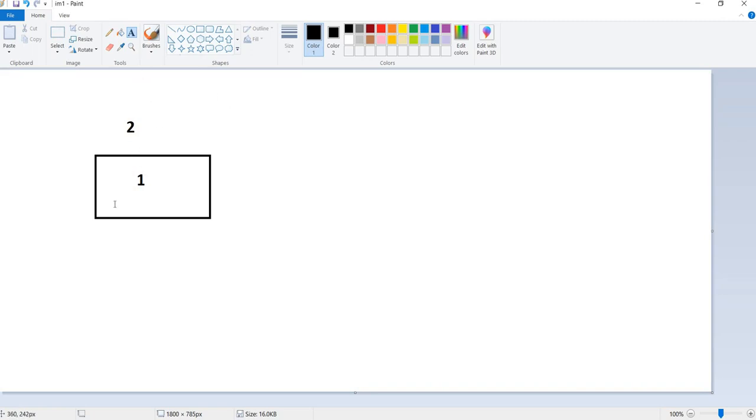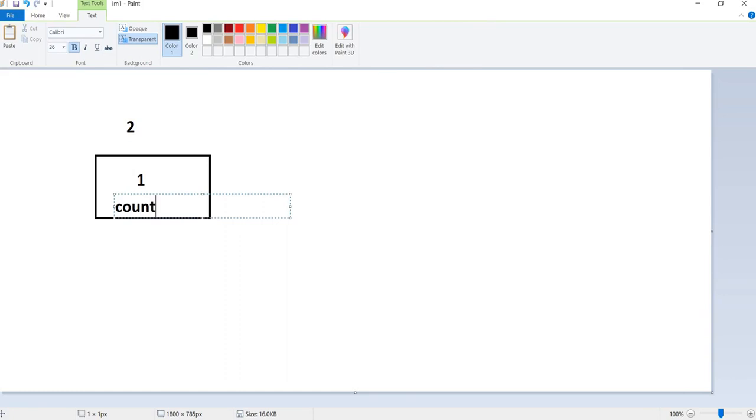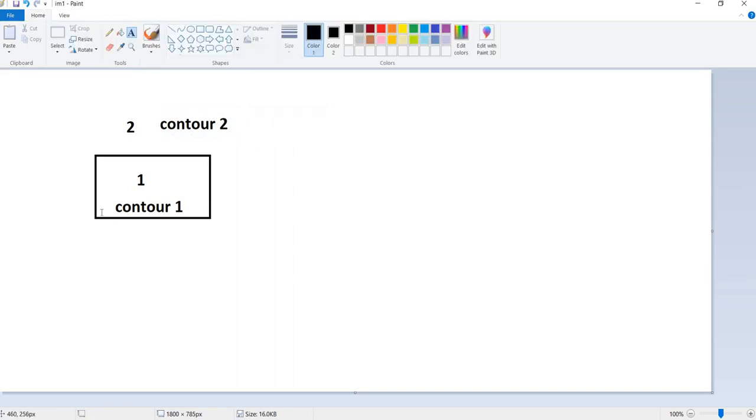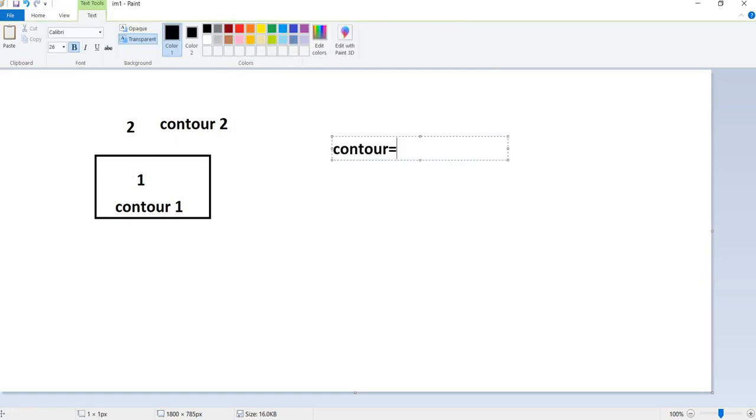But what is a contour is the area. This entire rectangle which is present here is called contour 1, and this is contour 2. Try to understand this. Edge is nothing but the boundary, but contour is the area. This entire rectangle is contour 1, and all the parts outside it are called contour 2. So a contour is the area under the boundary or under the edges.